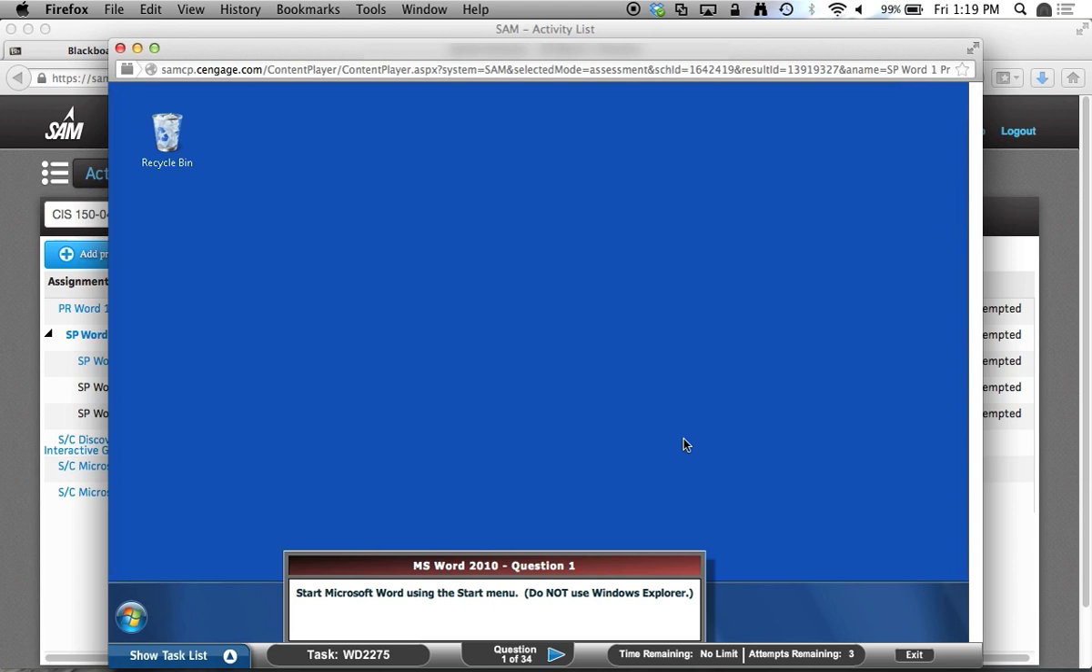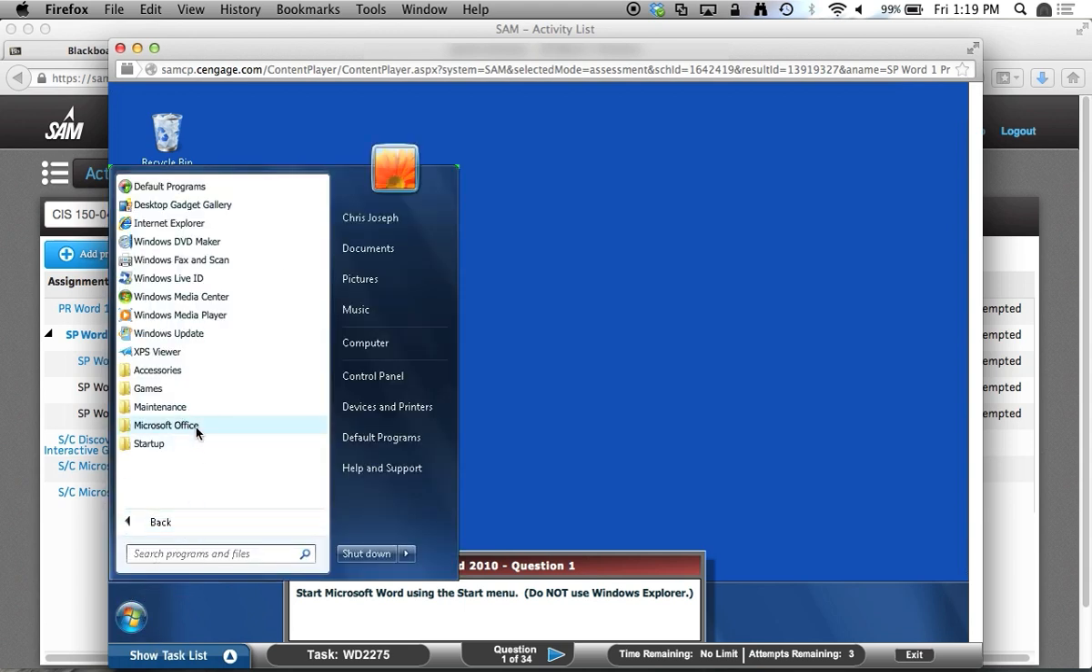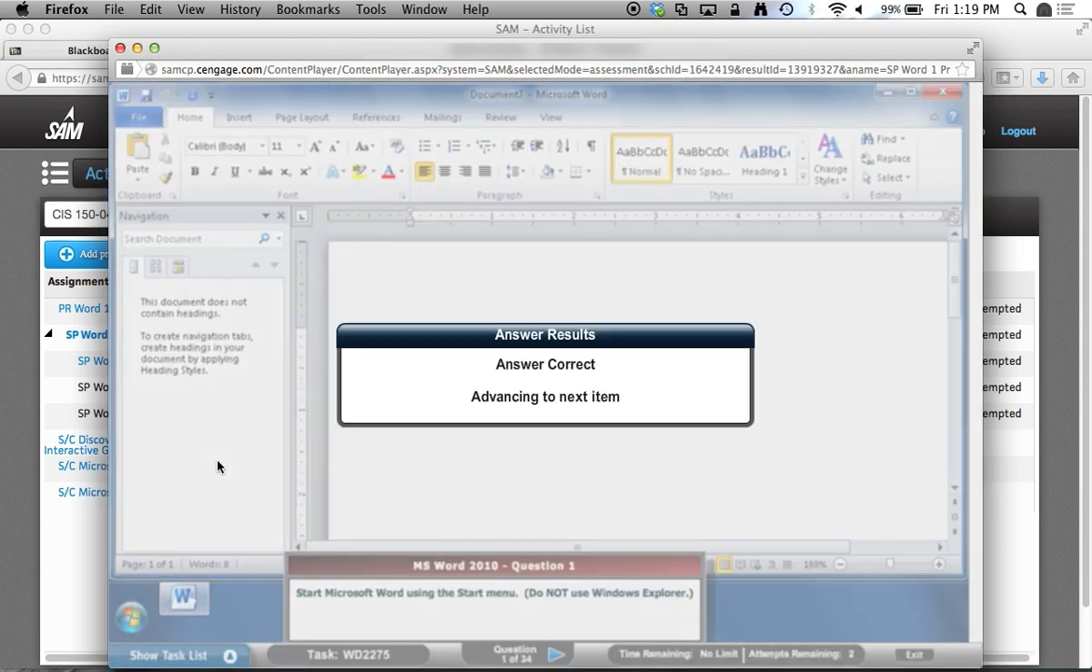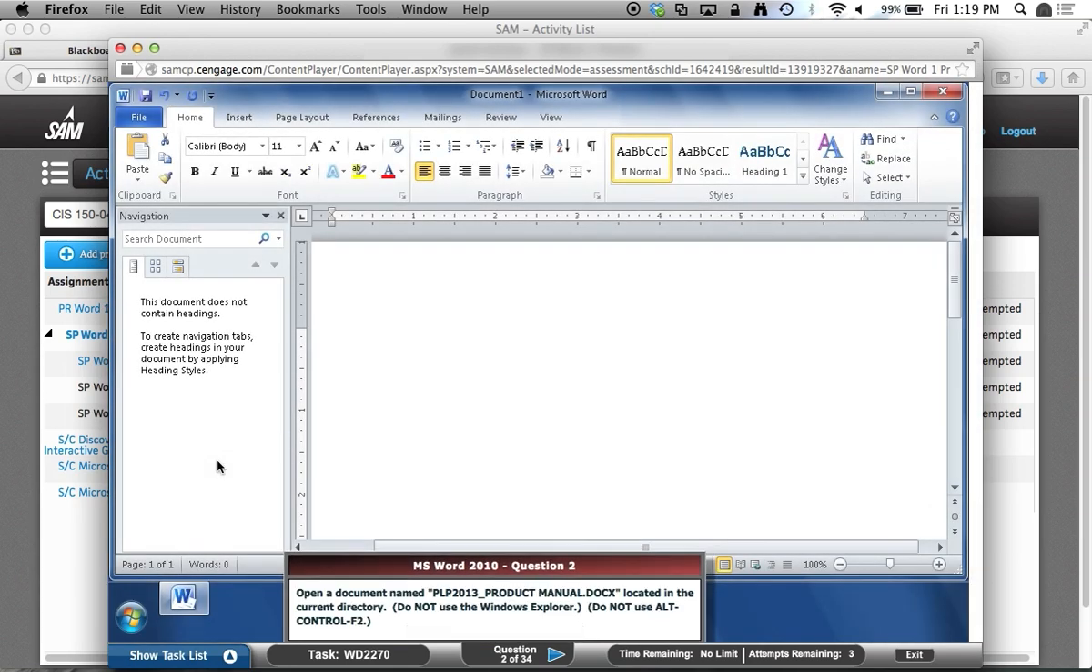Sam, the friendly robot, and you have a picture of him on the handout there. Sam says, okay, start Microsoft Word using the Start menu. Now, I happen to know how to do that. All right, here's how you do that. You go to the Start button right here. All right, and then you go to Programs, and then you go to Office, and then you scroll down. Right, I'm really good at this skill. You can start Word. And now Sam knows that I know how to do that.